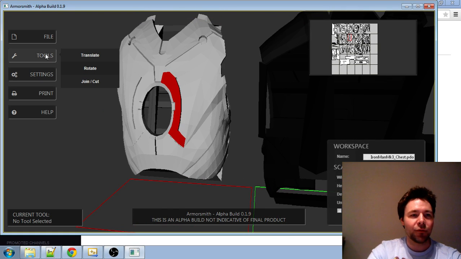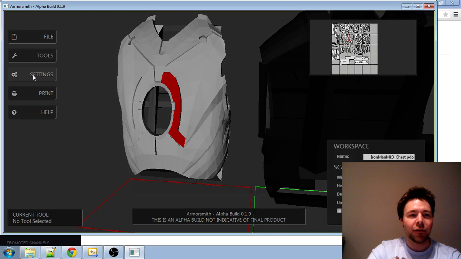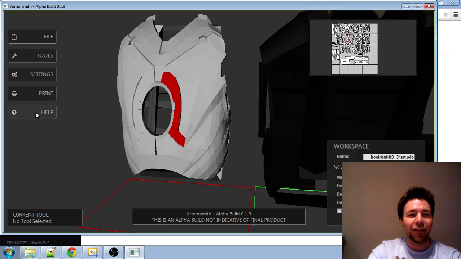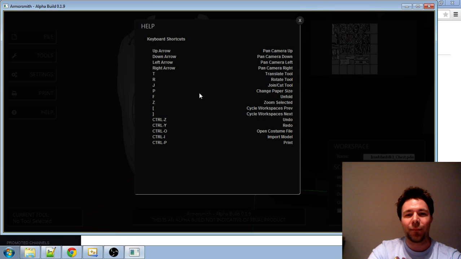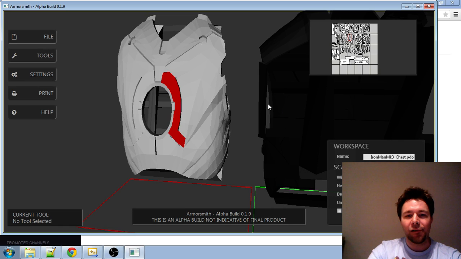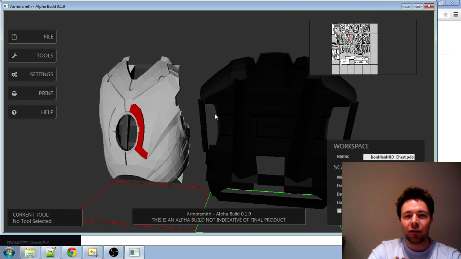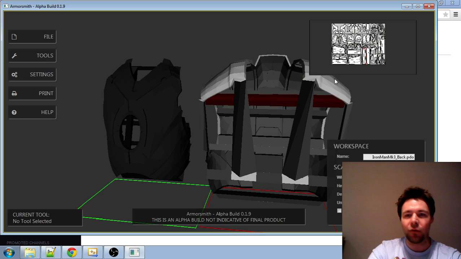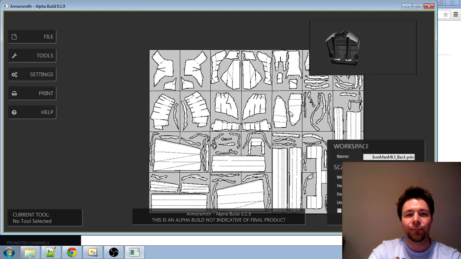Some of the tools over here. Settings, nothing in there yet. Help just brings up some of the keyboard shortcuts. I think that's all there is to see in the 3D mode, so I will jump down now into 2D mode here.